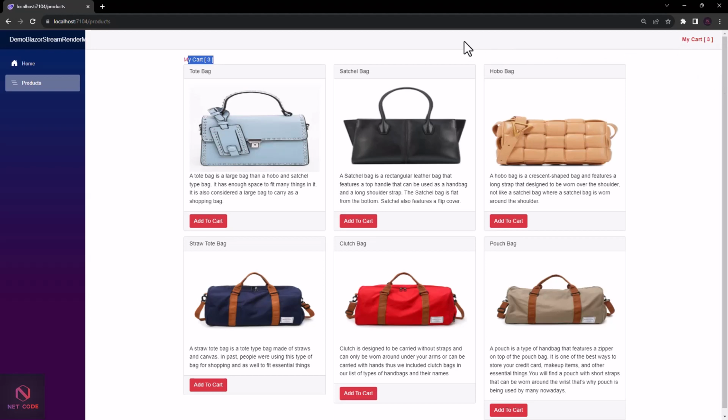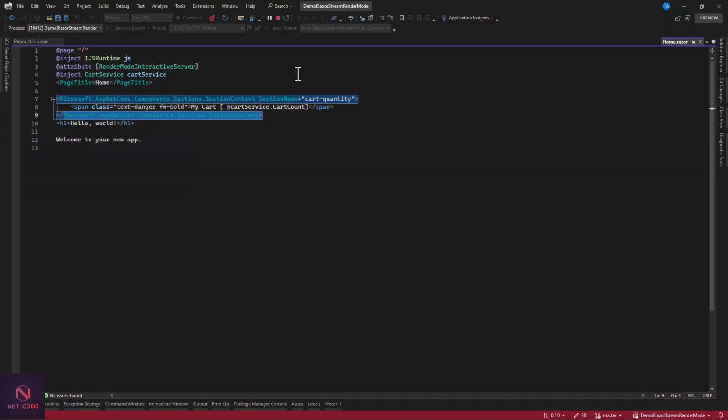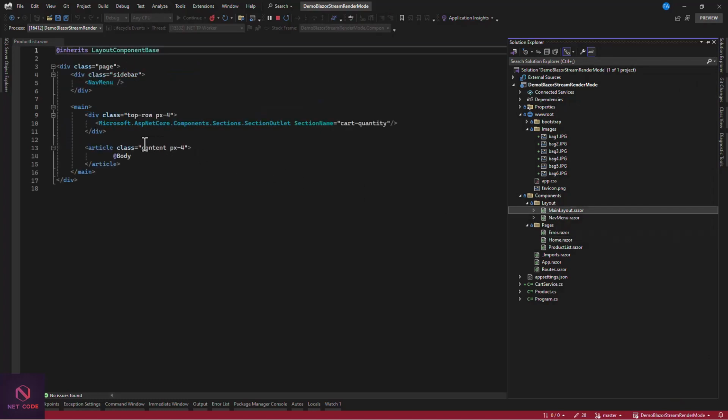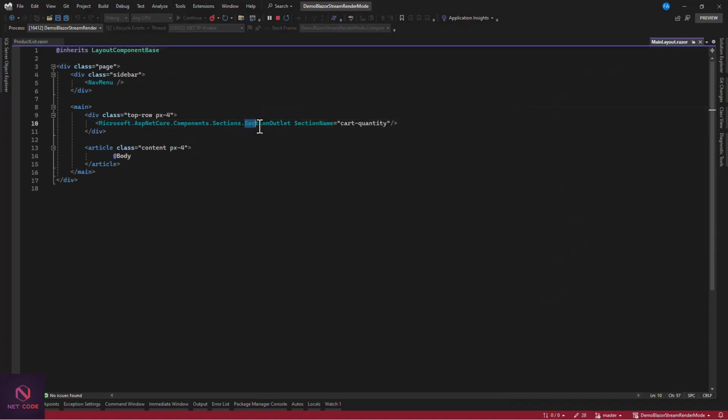It is coming from the main layout, the top row, isn't it? That is the default layout for this Blazor. So now let's see. When you go back to this Solution Explorer, check this main layout from this component layout, and on this main layout component, you can see we are using this section outlet. So this is just a container that allows any component of a section name or section content to pass in here.